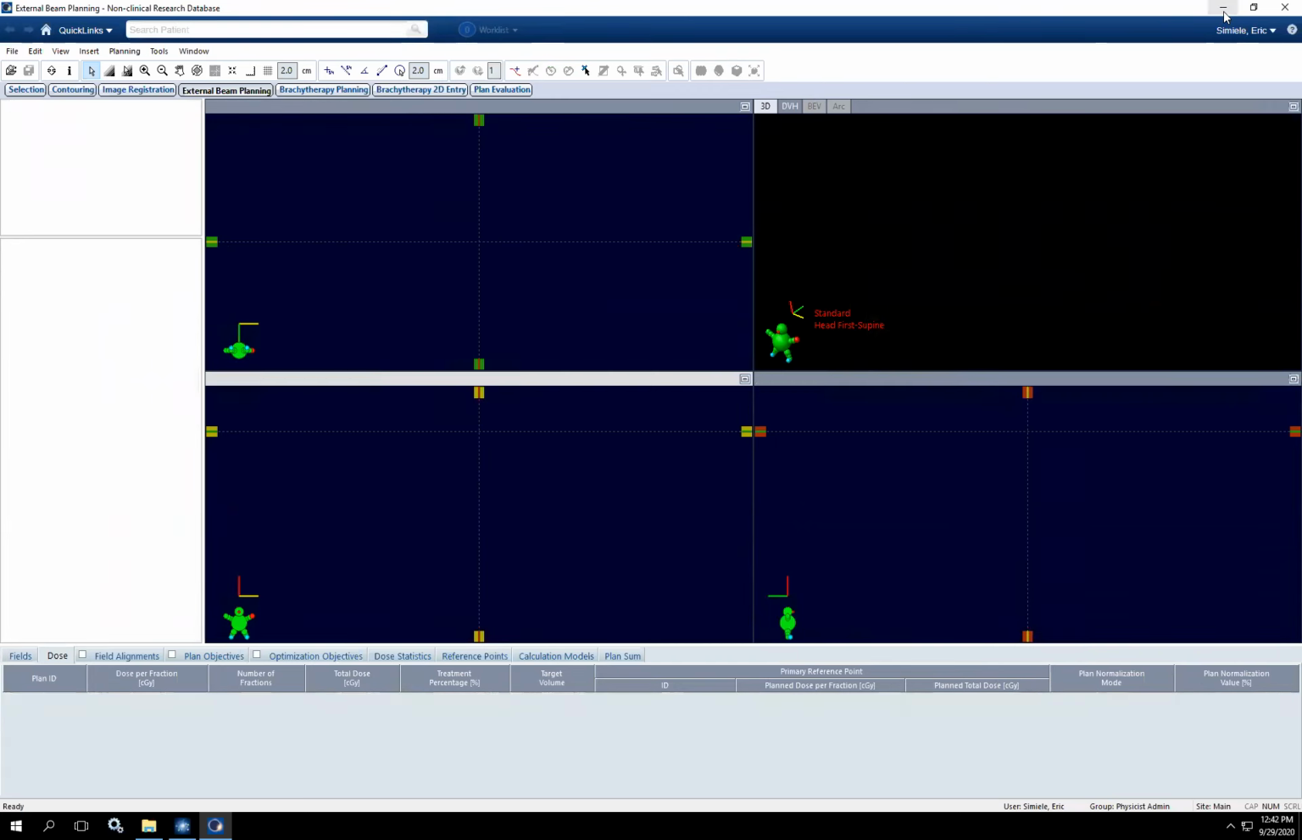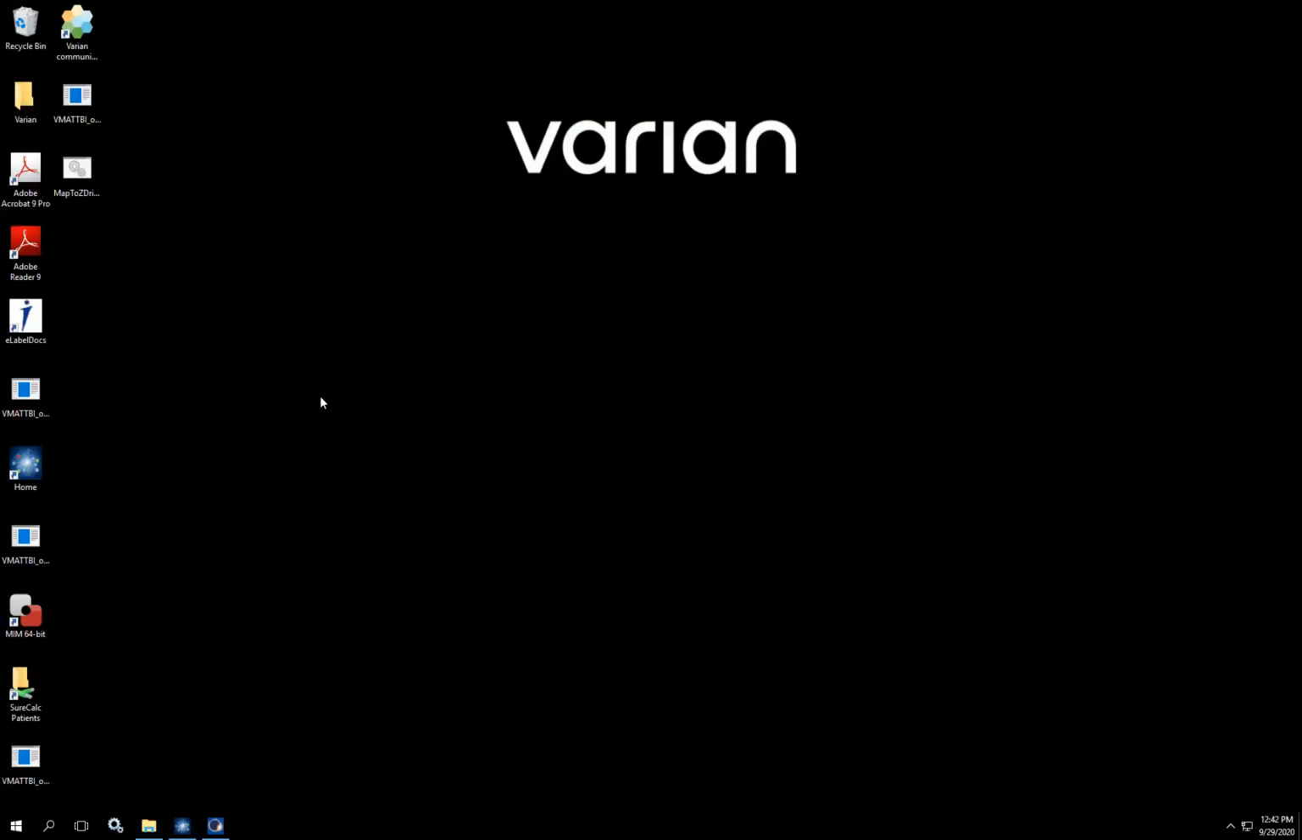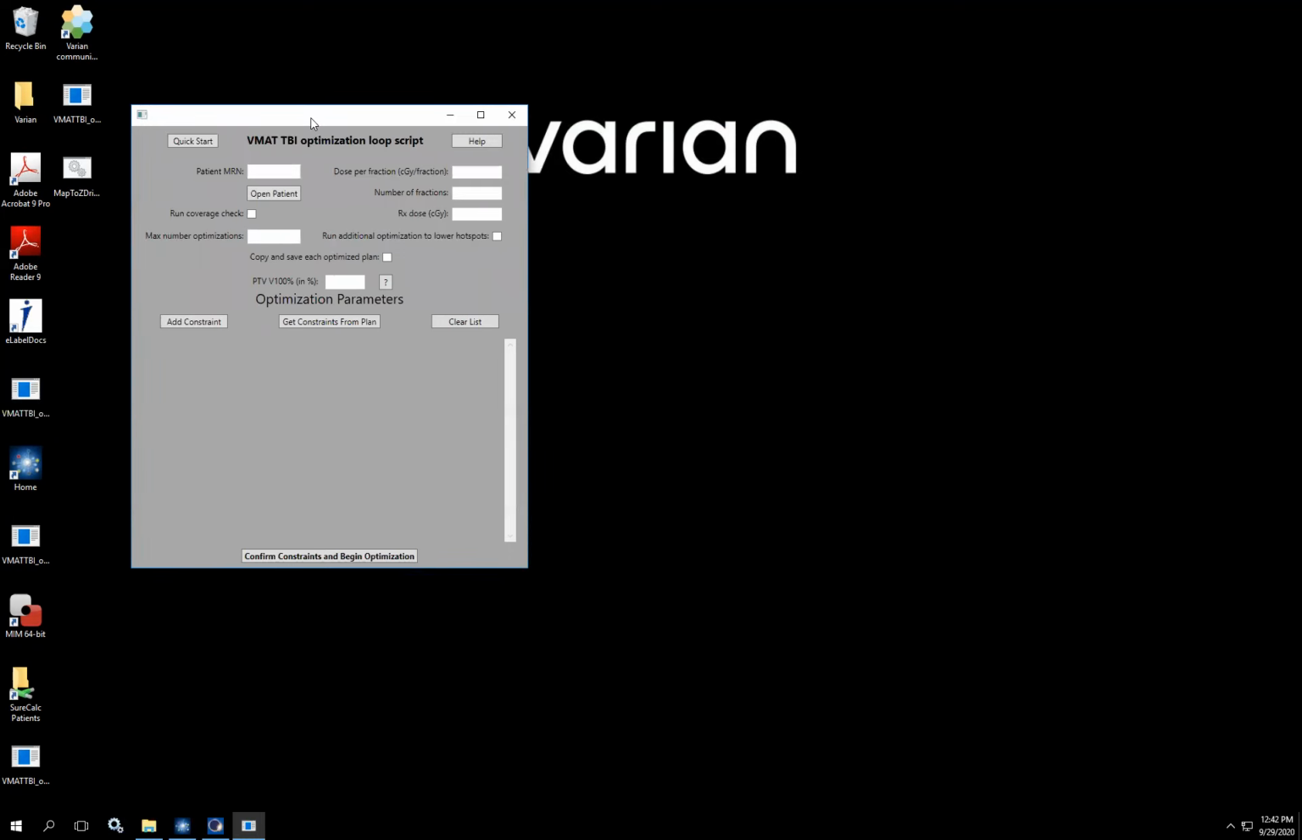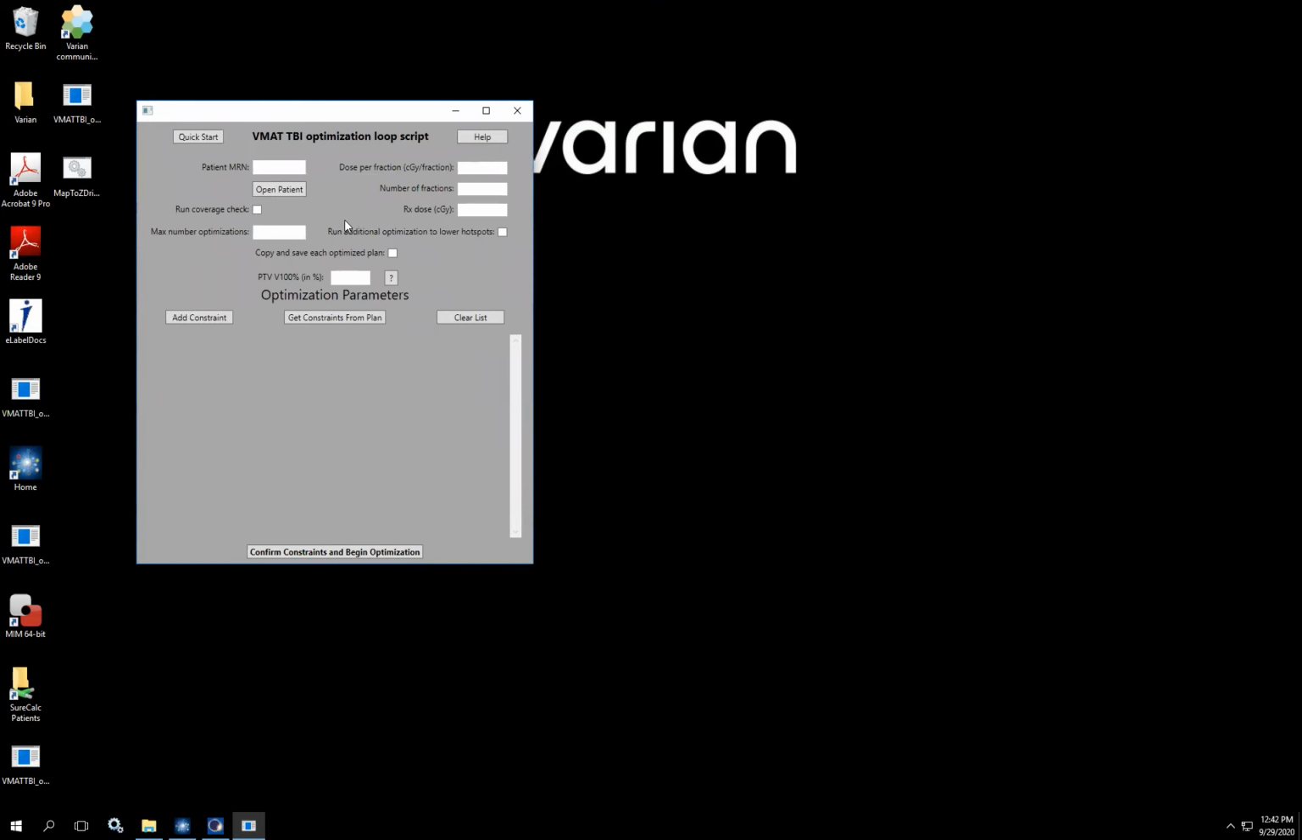Okay, so moving on to the second script. This script will be located on your desktops at some point. It's called VMAT TBI _op_loop MT with some version number on it. This one is a simple demonstration of it. The code in this is slightly modified from what the actual code is used. It's mainly just to show what kind of output you can expect as it runs. As you can see, the layout of the script is relatively similar to the previous script.